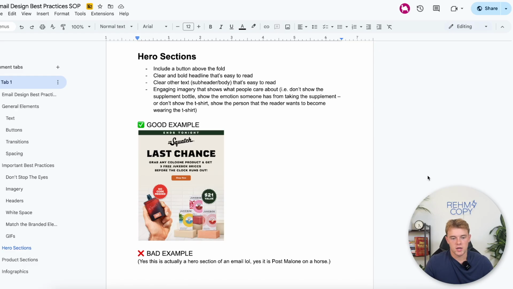All right, next up, hero sections. So you want to always include a button above the fold in your hero section, similar to what I talked about earlier. You always want to have a clear and bold headline that's easy to read, again, like I talked about earlier. And then any other text, like a subheader or body, should also be easy to read. It's very common, I'd say, for the headline to be big and bold, but then all the rest of the text is hard to read. You want to avoid that at all costs.